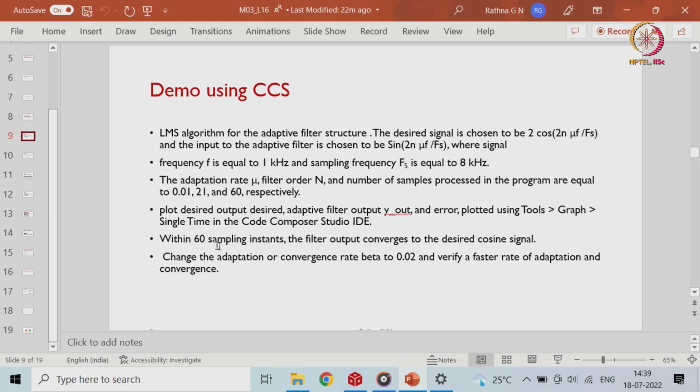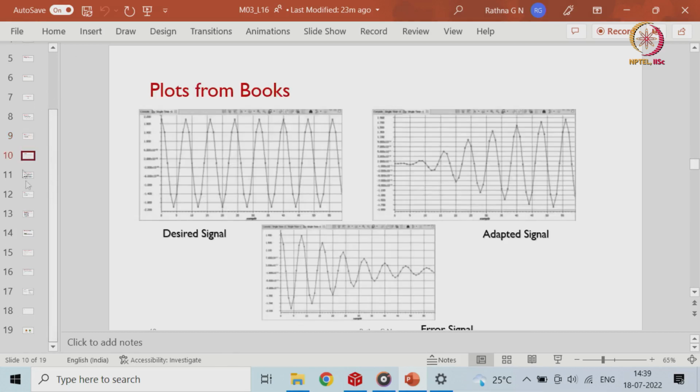So, within 60 samples, the filter output converges to the desired cosine signal. You can change the convergence rate, mu, to 0.02 from 0.01, and verify a faster rate of adaptation and convergence. Okay. So, we will see the demo. What the book gives, these are the blocks.